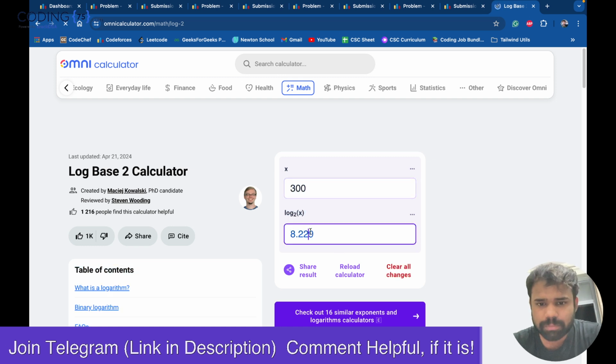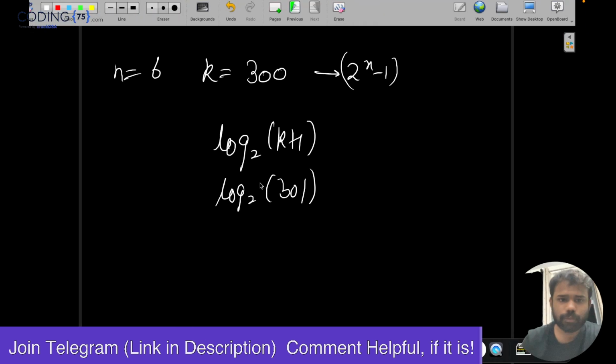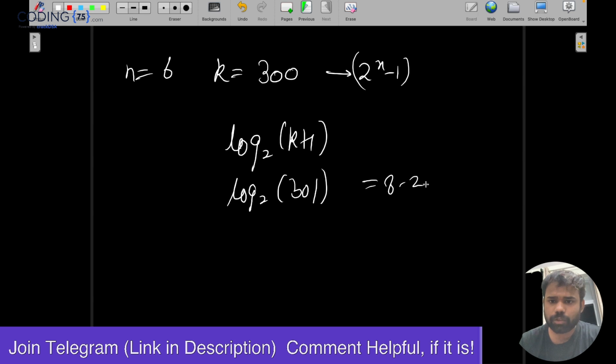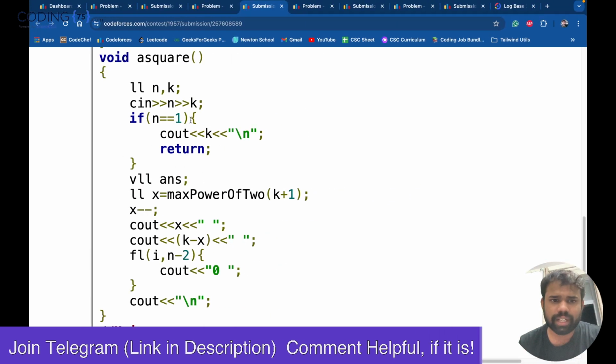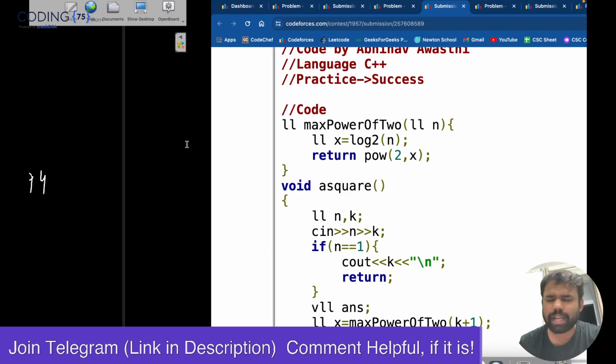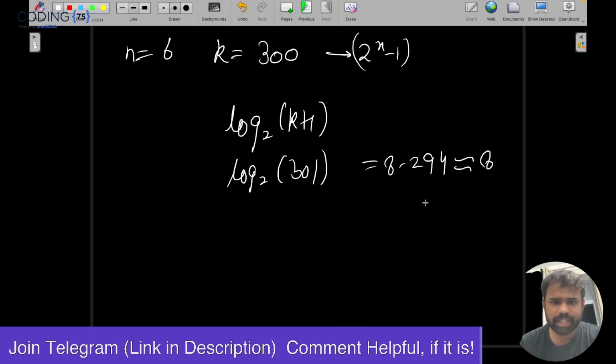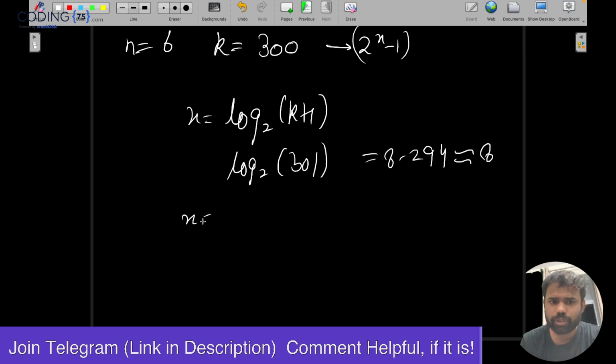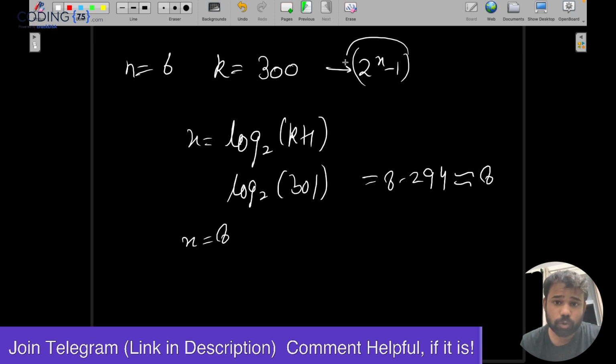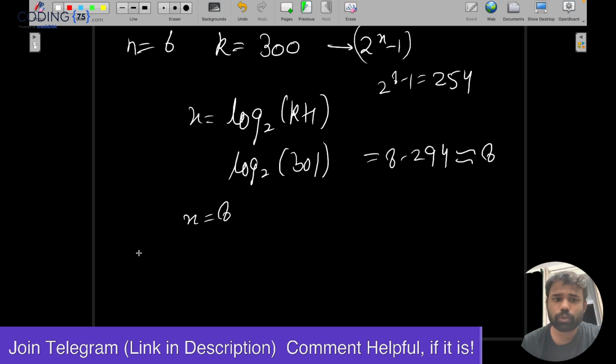Yes, so we want the value of log base 2 of 300. So it is around 8.294, right? It is 8.294. And because we are storing it in a simple long long, it will actually be 8 only. It will be 8. Okay, so what is the value of x now? The x value came 8. So what is the value of 2 to the power x minus 1? So 2 to the power 8 minus 1 is actually 255, which is nothing but 11111111. It has 8 one bits, right?